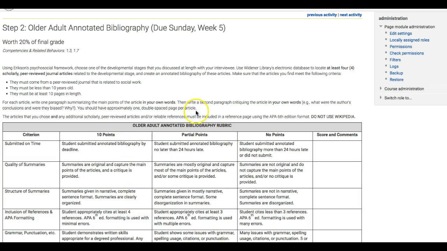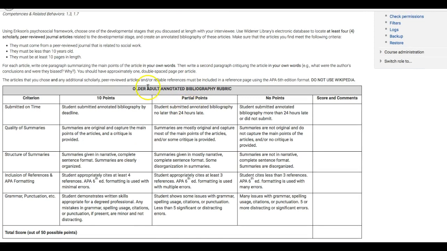And as you can see here, there is a very well-written, carefully organized annotated bibliography rubric. So I recommend that you carefully read the rubric and make sure that you are incorporating all of the items that are required here in the rubric into your assignment, and you're reaching out to me if you have any questions or concerns at all about the assignment.